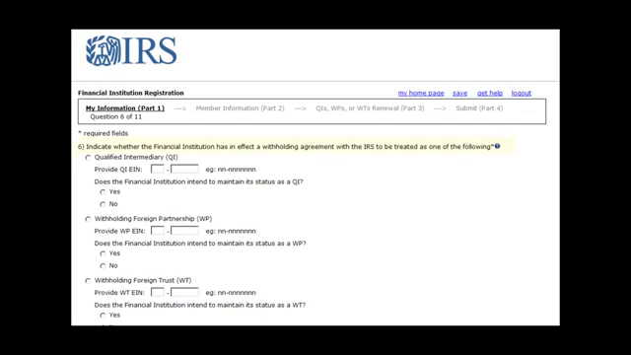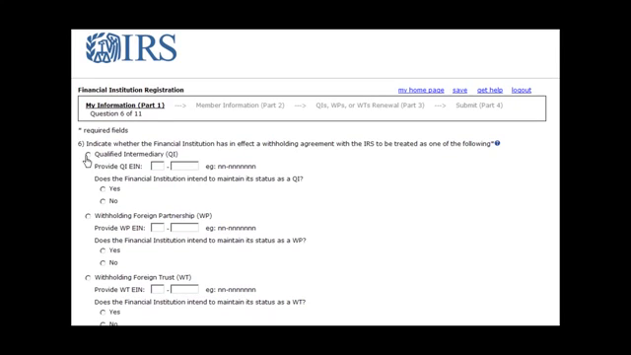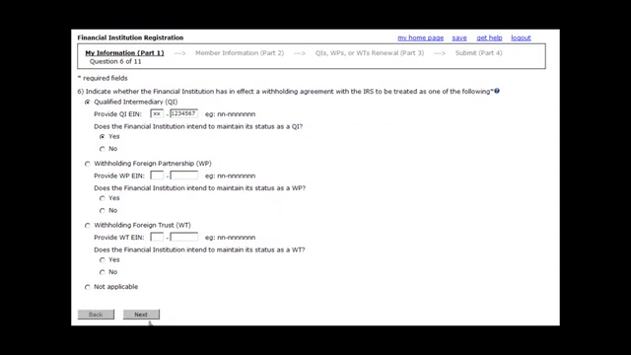In question 6, indicate if the financial institution has in effect a withholding agreement with the IRS. Financial institutions with a withholding agreement in effect will need to provide additional information about the agreement in Part 3 in order to renew. Select the agreement type and input the EIN. Select Yes or No to indicate if the financial institution intends to maintain this status. Click on the Next button.